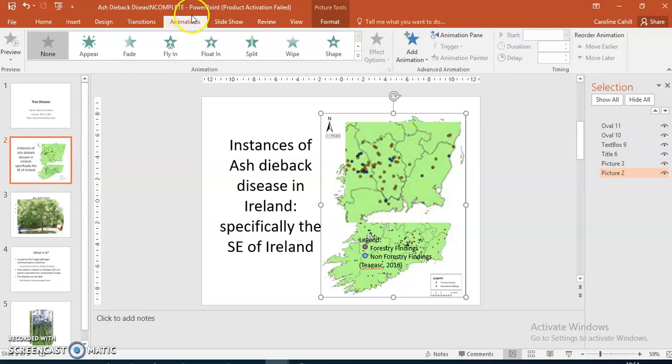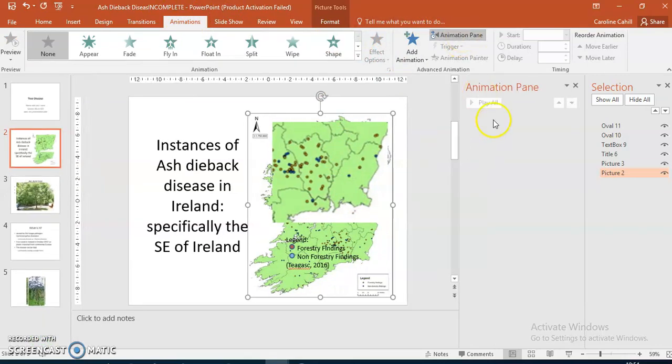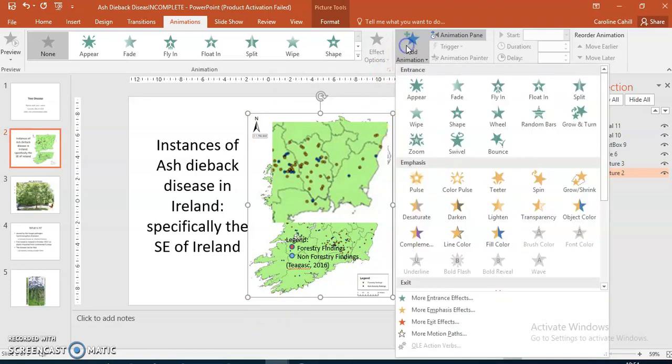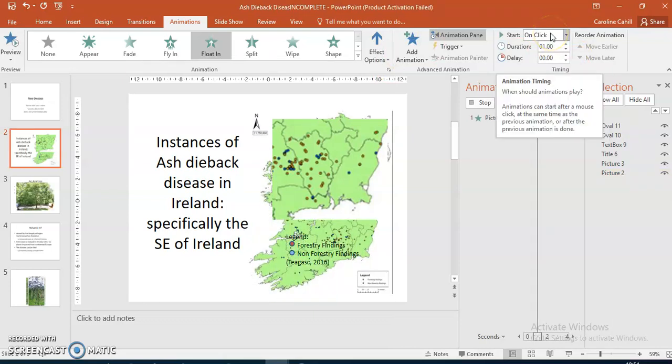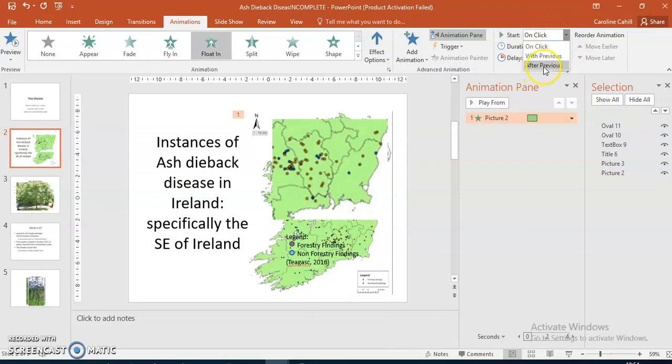So under your animations, in general I leave this animations pane turned on, because that's the one you're using a lot. So I have the correct image, which is my larger image of Ireland, and I want that to appear on the screen. So let's say we'll have it float in, and instead of waiting for a mouse click, I'm going to say after previous, which means that when this text box comes on, this will automatically come on. I don't always have to rely on clicking the mouse for something to happen.